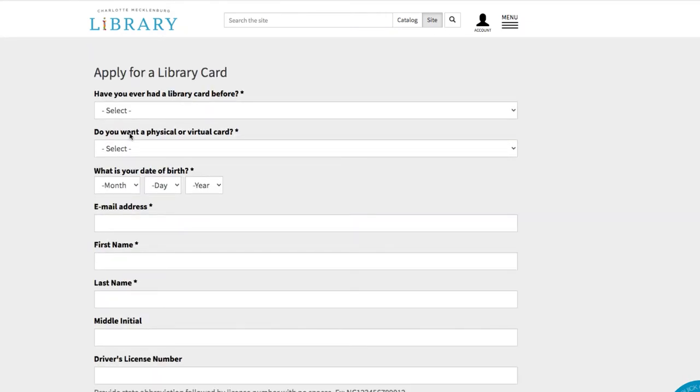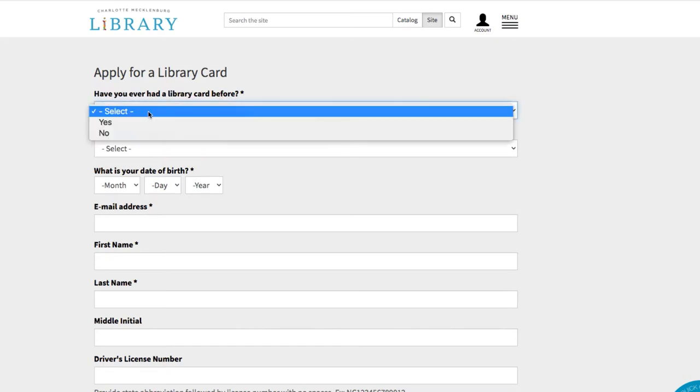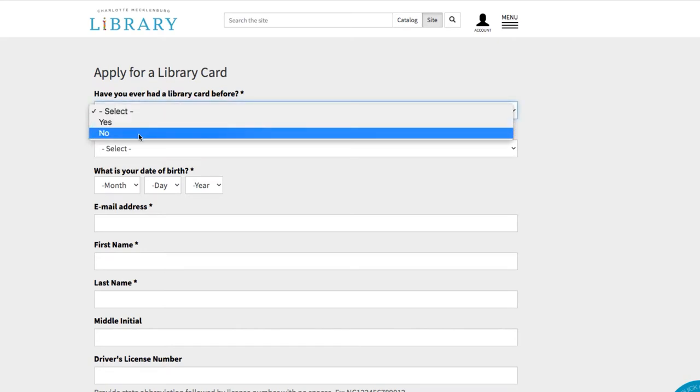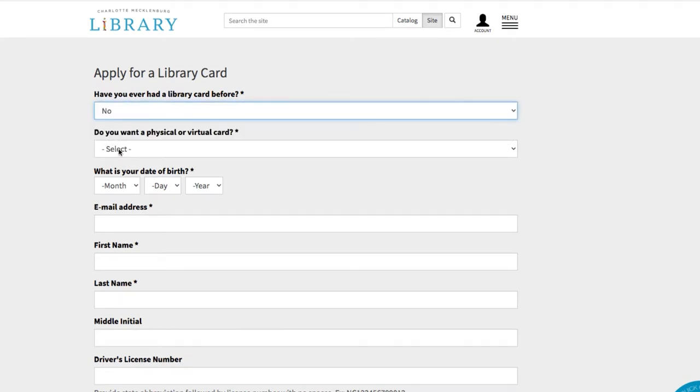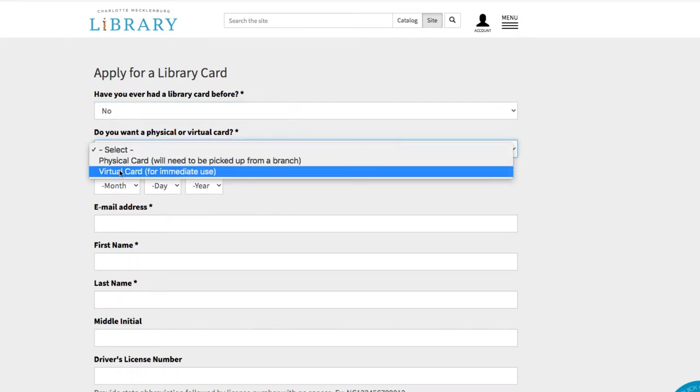First, it's going to ask you if you've ever had a library card before, so you can go ahead and select yes or no. For this example, we'll show what it's like to get your library card for the first time. Here you have the option of getting a virtual card or a physical card. For this example, we're going to use a virtual card. This is the type of library card that you'll get instant access to via email. A physical card will need to be picked up at a library location.